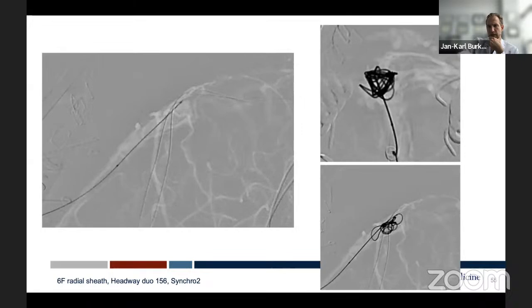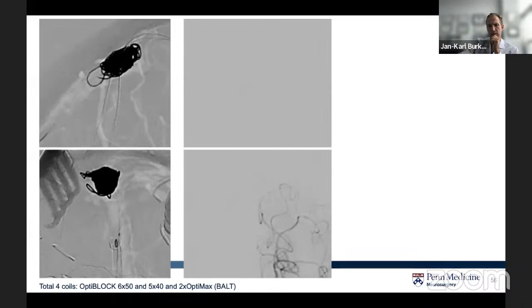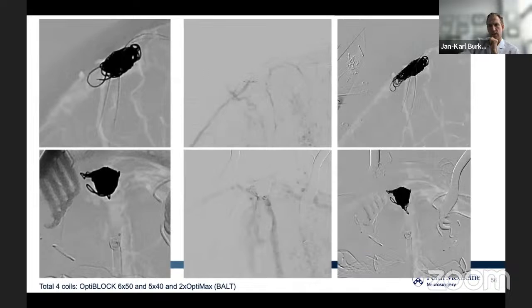And we're able to form a really nice compact coil mass here, but not too many coils. And that really showed a significant shutdown of the fistula. After the 4 coils, it was completely occluded. You can still see the feeders, the large arterial feeders, but nothing is draining anymore. This was the final result.